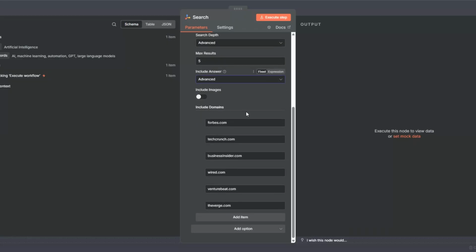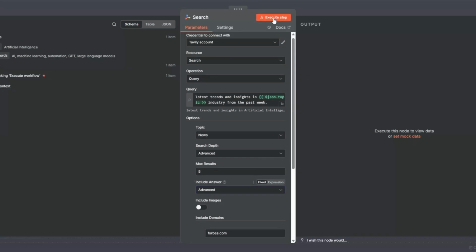And then here we can also include domains that would like to source the articles. Domains that we're adding right here, they mainly write about the topic. Here you can change the domains depending on the topic. So here, I'll click on Execute Step to get the latest articles on the topic. You can see it's executing our node. Let's give it a second.